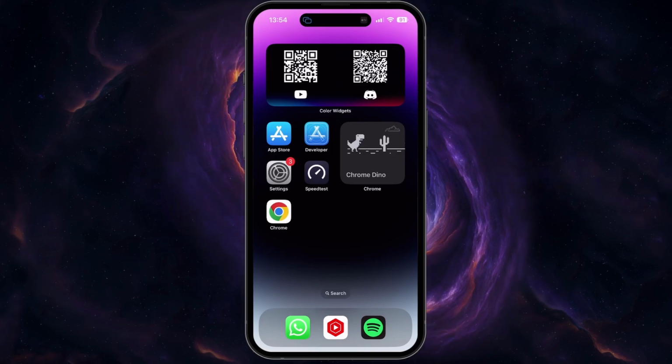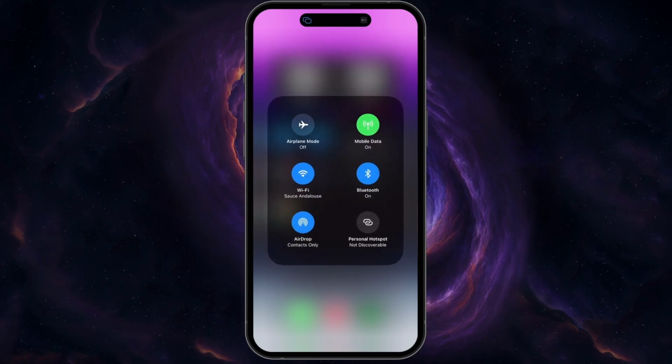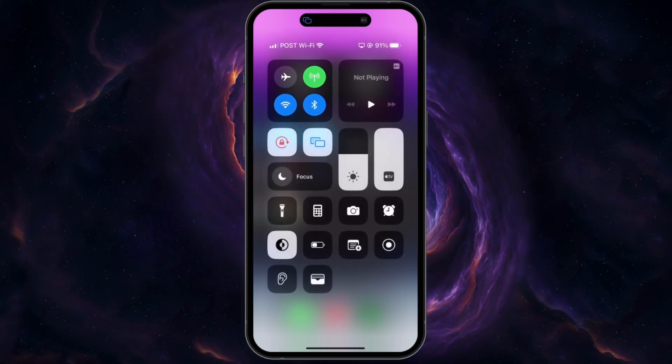The hotspot icon in your control center or in your settings will be grayed out if there are issues with your mobile data settings, screen time restrictions, or problems with your ISP.